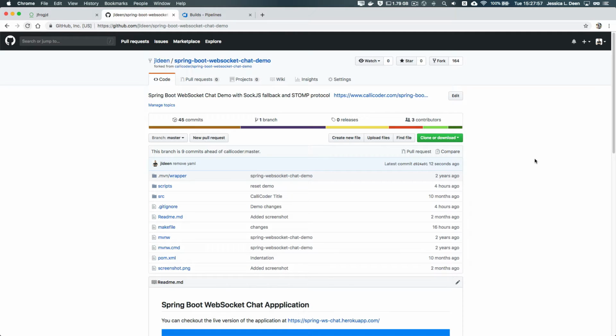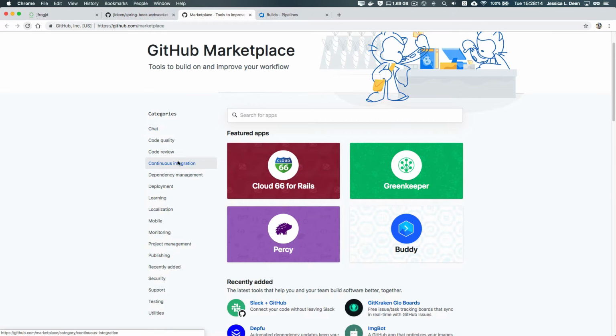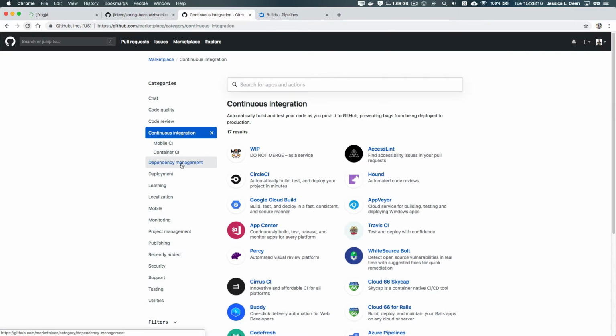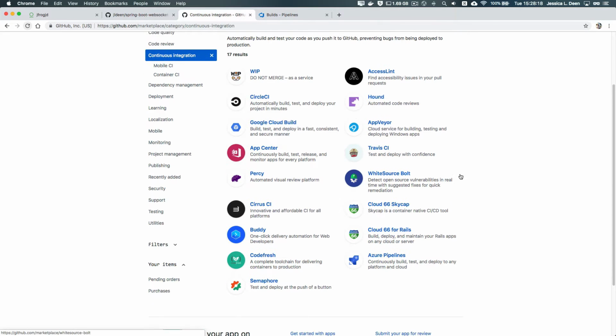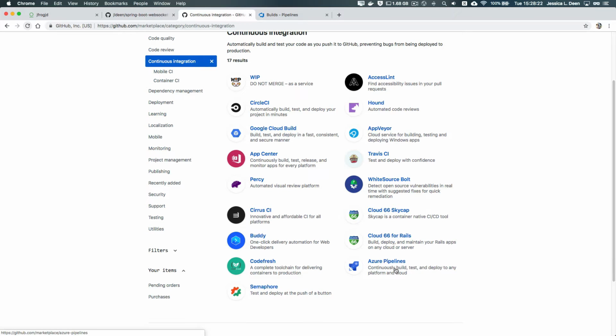I'm going to start out here on GitHub, and without leaving GitHub, I'm actually going to go to the marketplace. I'm going to open a new tab. And the marketplace on GitHub has a collection of tools that will help you improve your workflow one way or another. They have a wide variety of different categories. I'm going to select continuous integration. And if I scroll down, I see that Azure Pipelines actually already has a continuous integration tool right on the GitHub marketplace. So I'm going to select that.